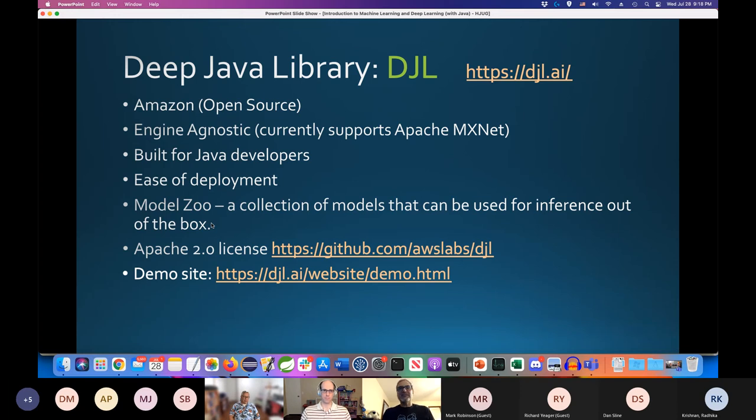So it's relatively easy to take something because you already have all these models that can do car detection or animal detection, or look at a picture of a person and say the age and the gender and stuff like this. Then you can just choose one model, wrap it or call it and utilize it in your Java program. And the demo site is very nice. You ought to go there.